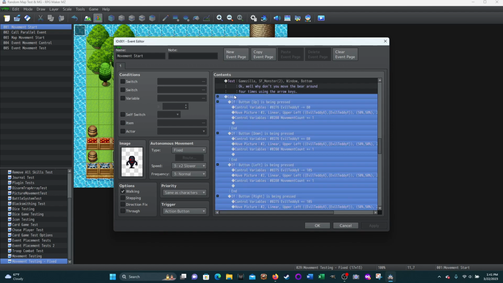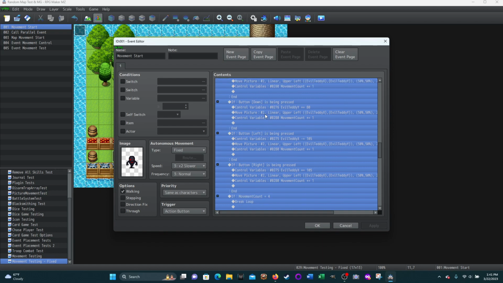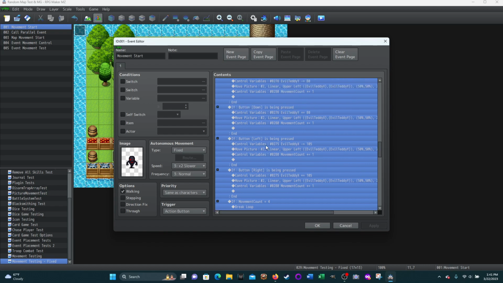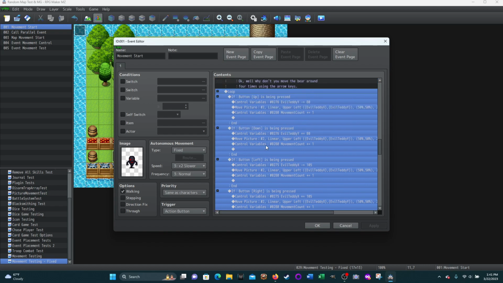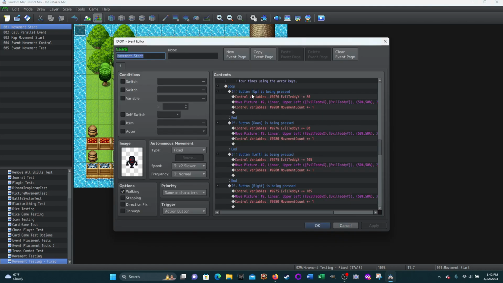So we have a loop. The loop here is going to basically allow you to press those arrow keys until we get to the thing that's going to break the loop. So, whoops, sorry. Here we are in the loop.